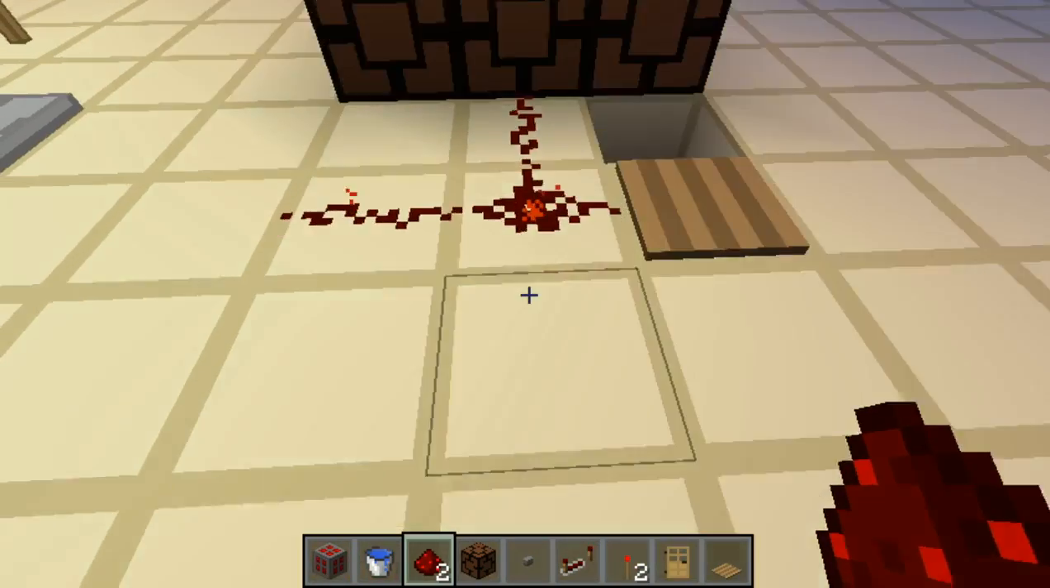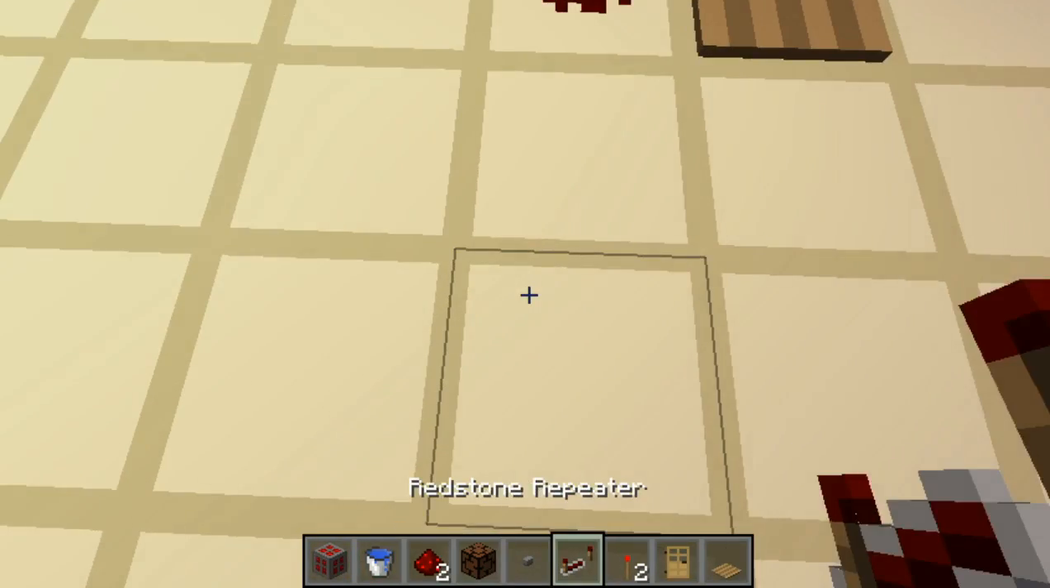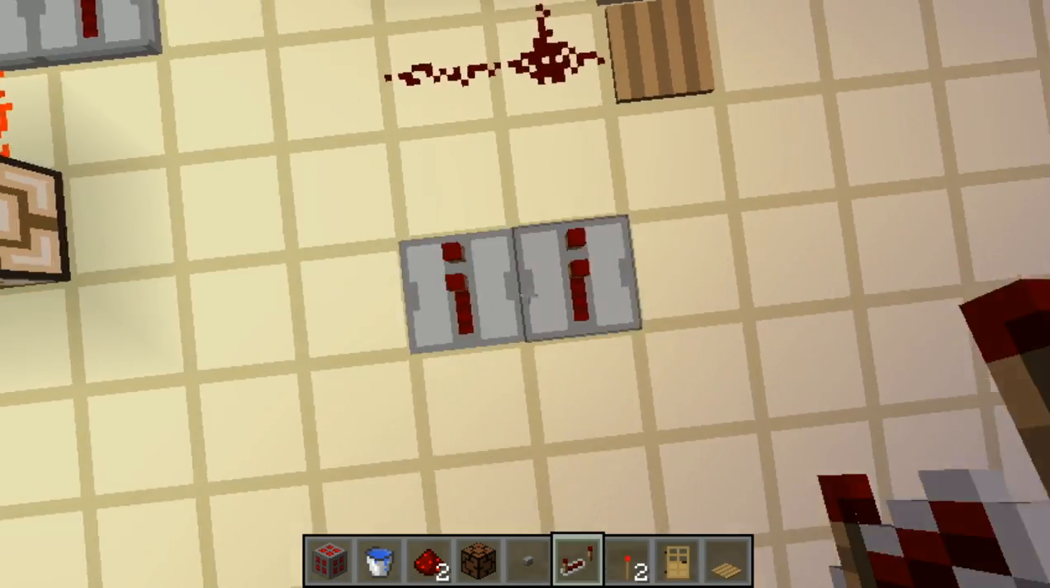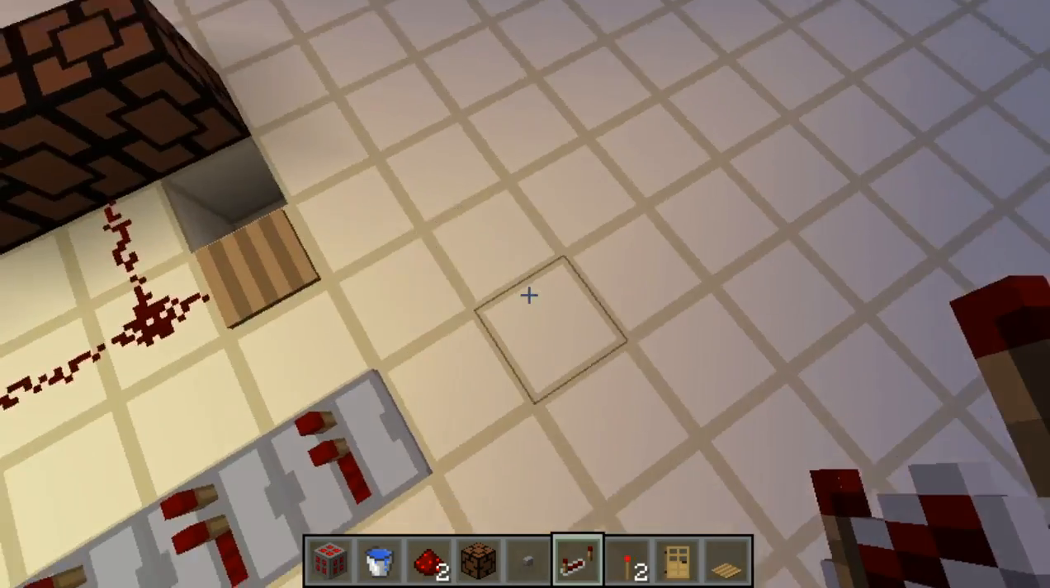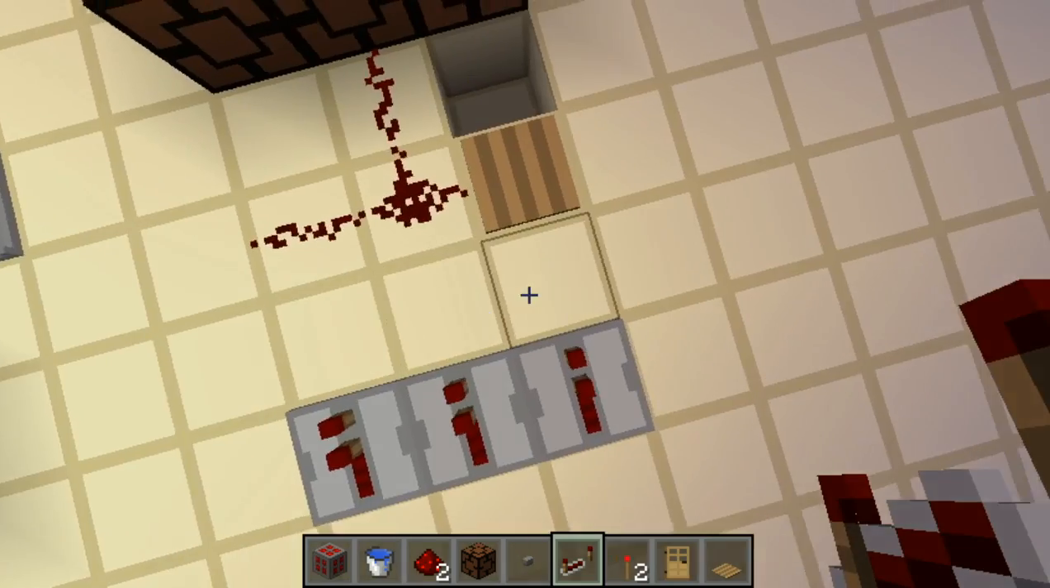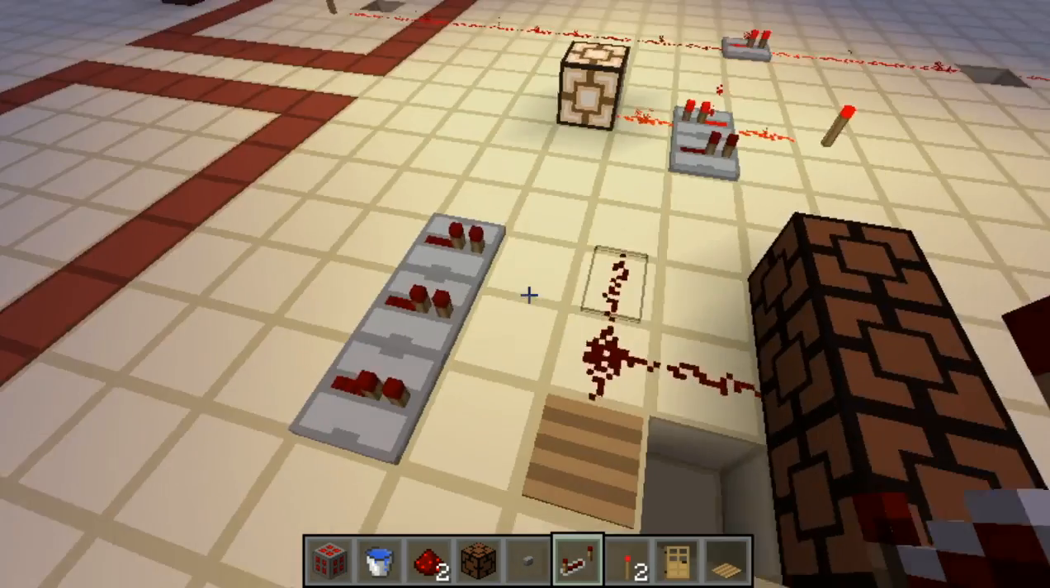Anyway, that was probably a really bad way of explaining, but basically, repeaters carry on the redstone signal, and they only go in one direction, which means you can have them going in one direction next to each other, which you can't really do with redstone dust.